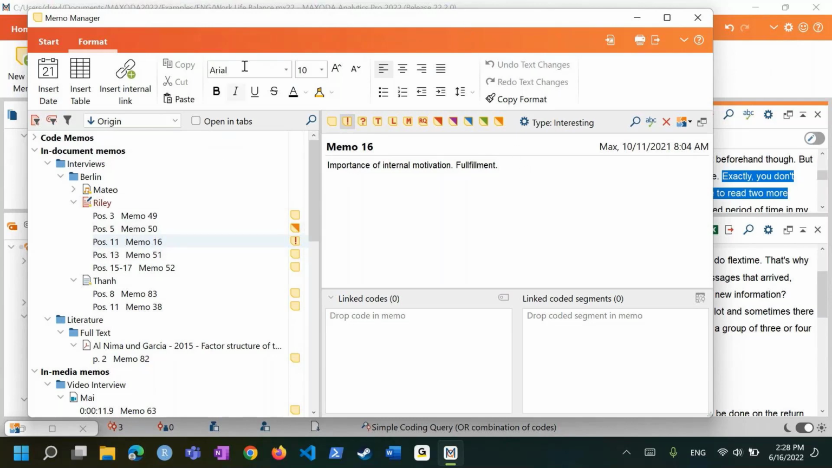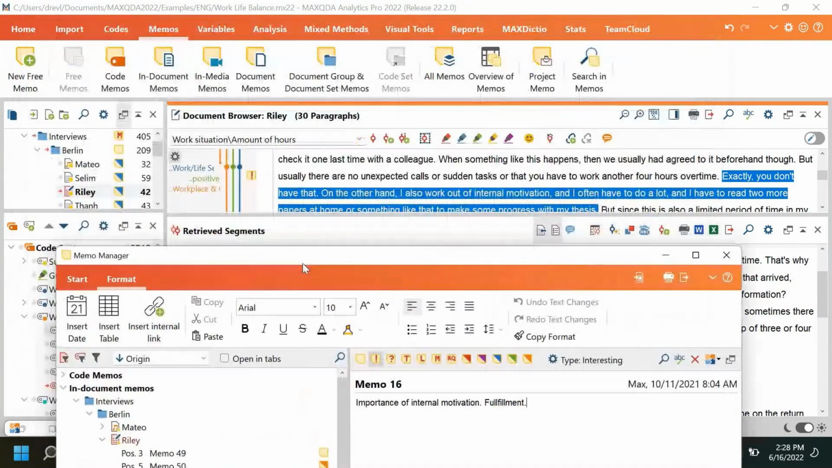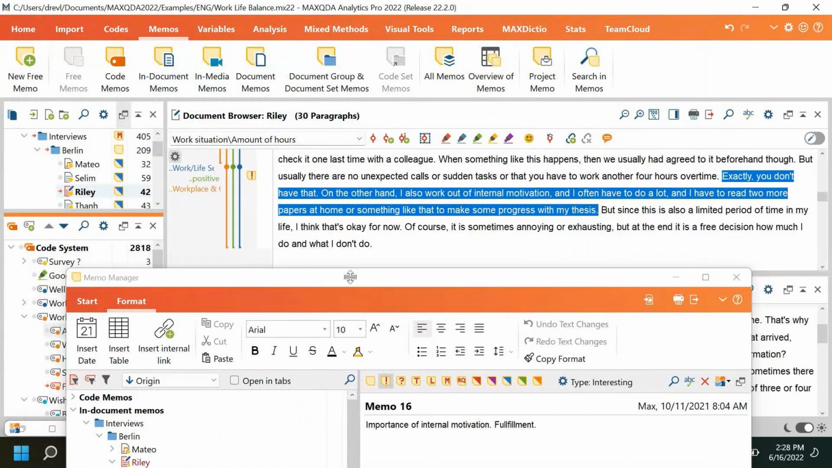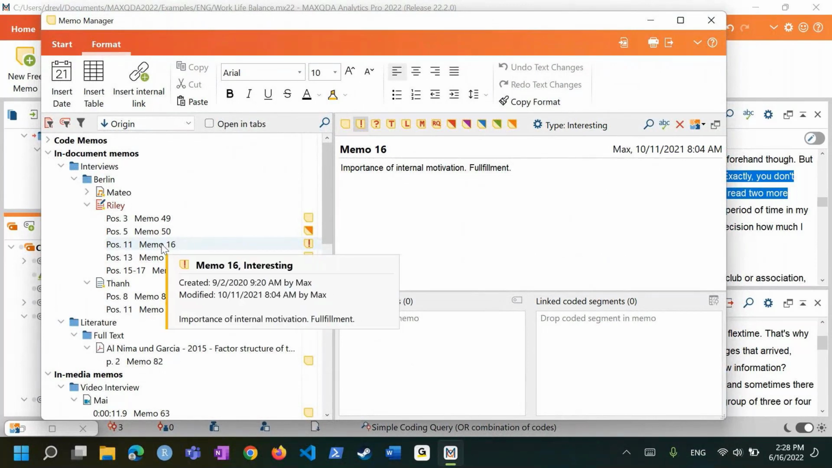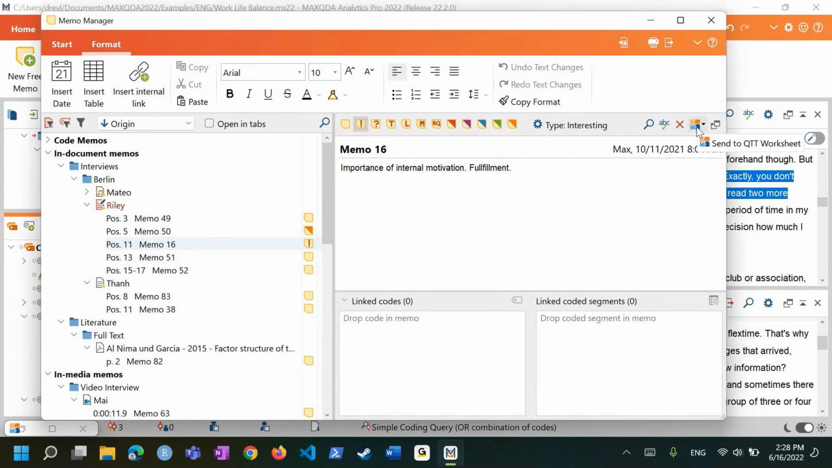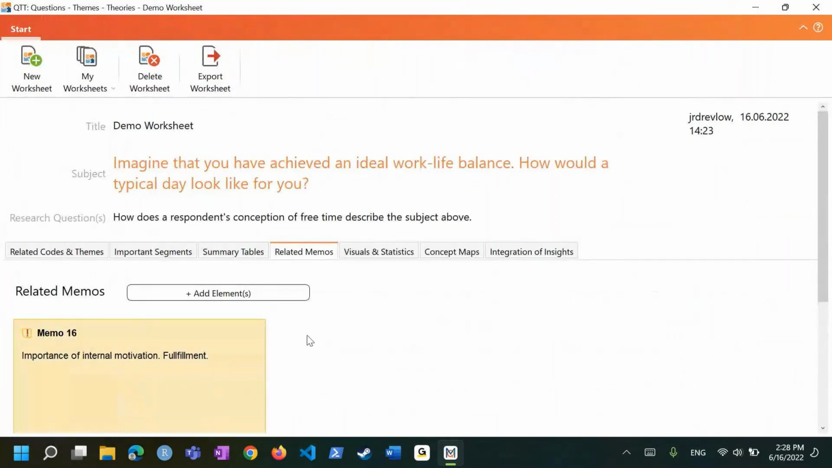And if I click on this, it actually brings it up in the document browser behind, so I know the actual text that this is linked to. So this gives me a lot more context in terms of pulling this data in. Now that I know what this is, I want it, I can come up here, send to QTT worksheet, demo worksheet, and it gets pulled in. So if I pull up my QTT, there it is.